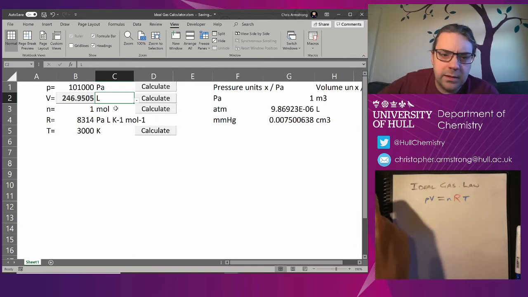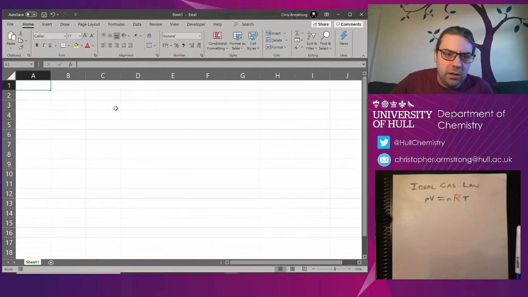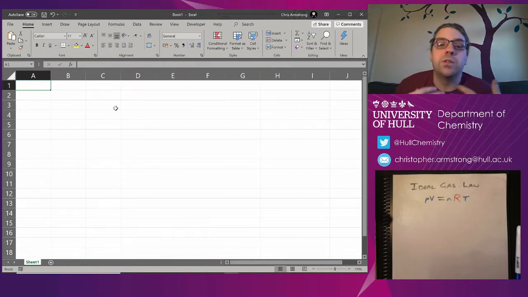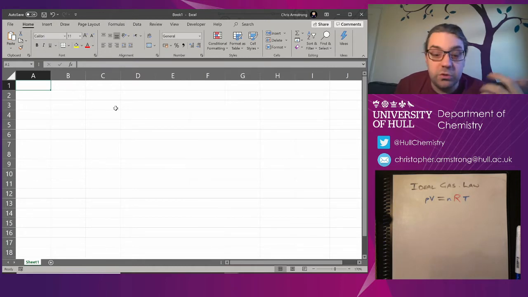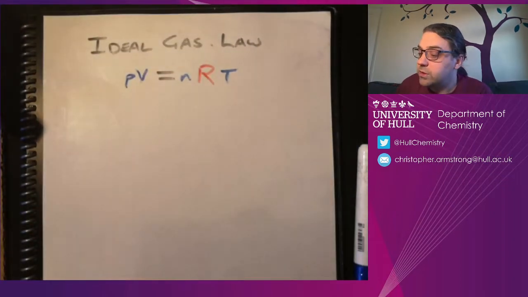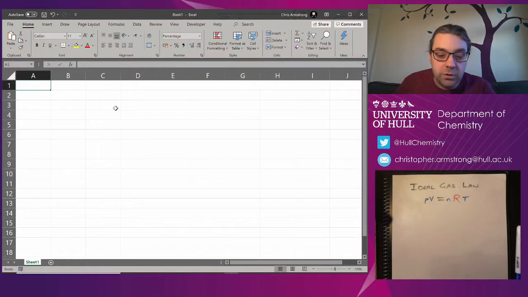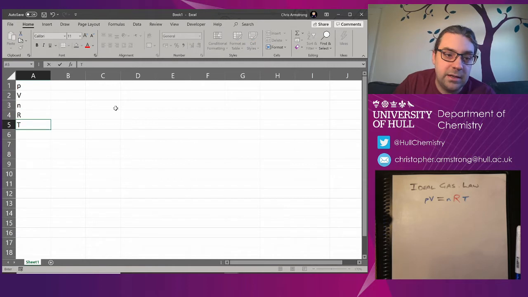So let's open up a sheet and have a look. This is a blank sheet. This is what we would normally be starting with, and the way I would set a problem up in Excel would be to do something like this. I know the ideal gas law has got five components: pressure, volume, amount, the gas constant, and temperature. So I'm going to write them here: P, V, N, R, and T. You can even put equals on at the end. It doesn't necessarily matter.